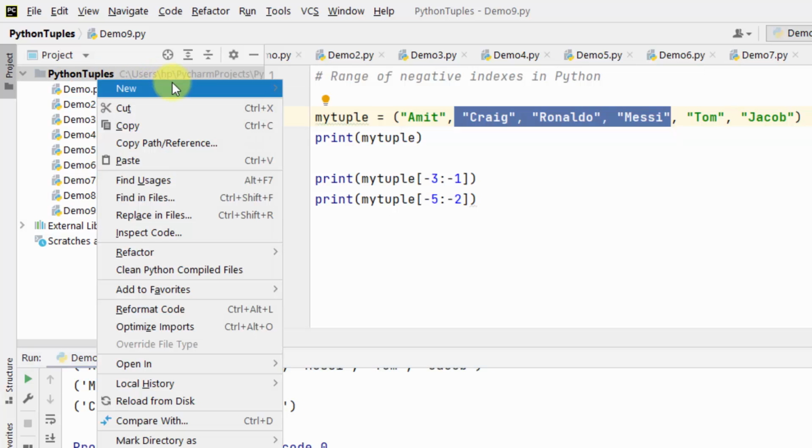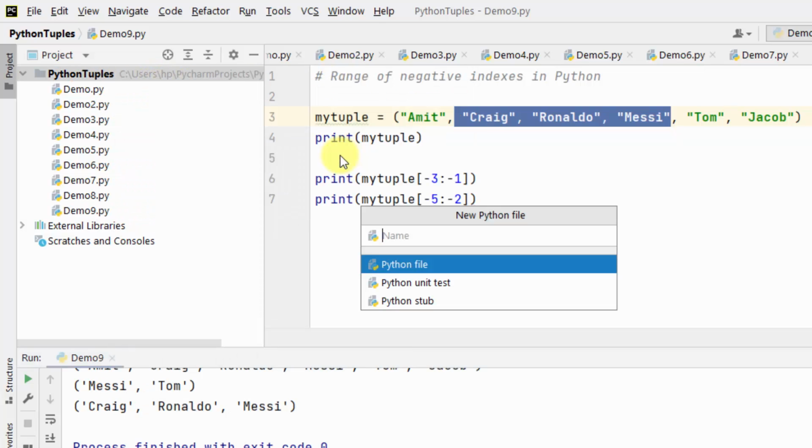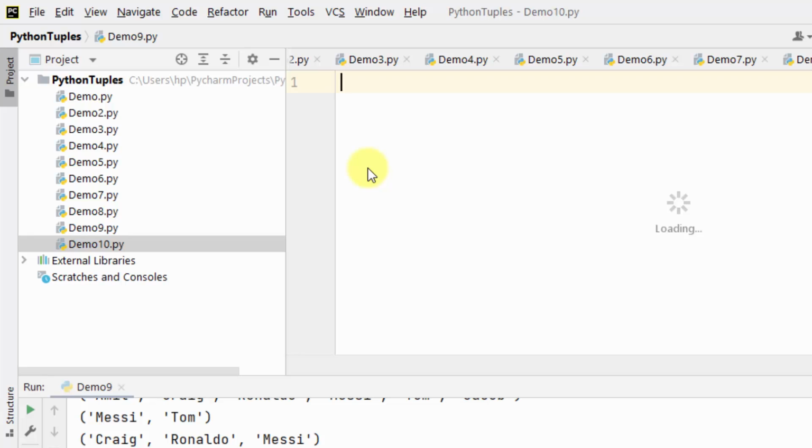Let's focus on the next example. So can we update tuple values? No, we cannot, since tuples are immutable. We told you in the beginning when we were comparing tuples with lists. But we can convert it to a list, update it and then convert the list back to a tuple. This will allow us to update the tuple values.